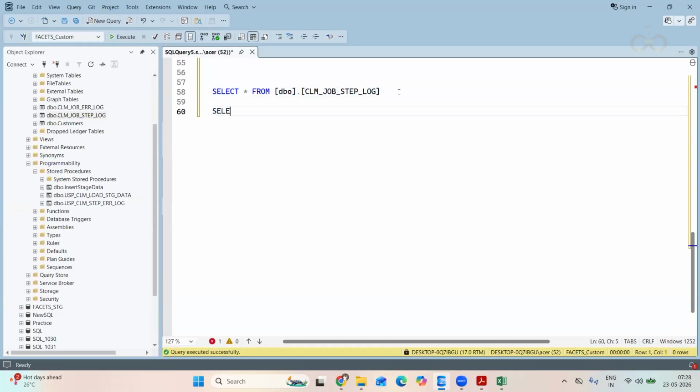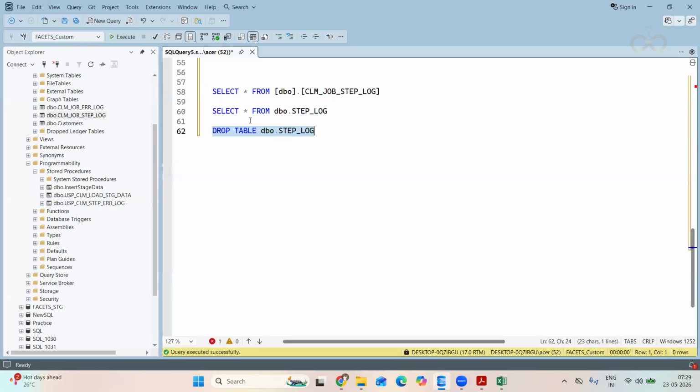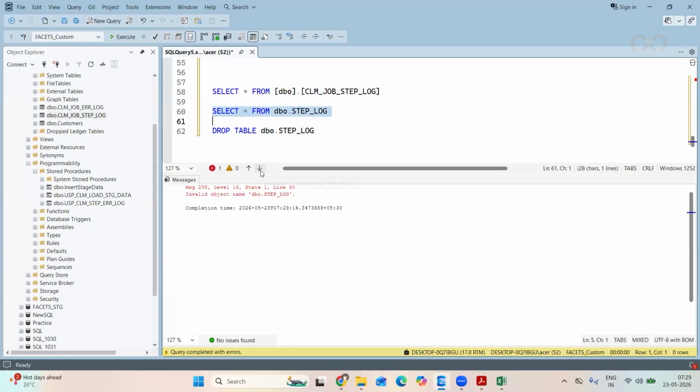Select from this table. There is a table with 16 rows. The name of the table is step log. If I use the drop command to drop this table, drop table and the name, and execute it, this will be dropped. Now if I select the data, I will not be able to see that object itself. It says invalid object because the drop command dropped it.